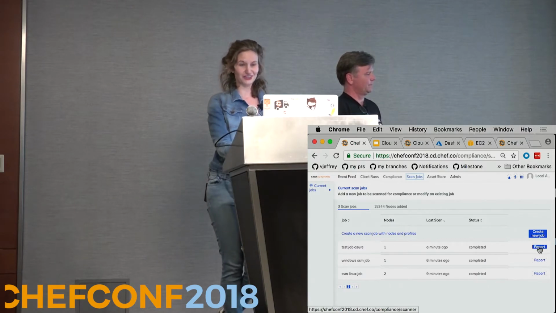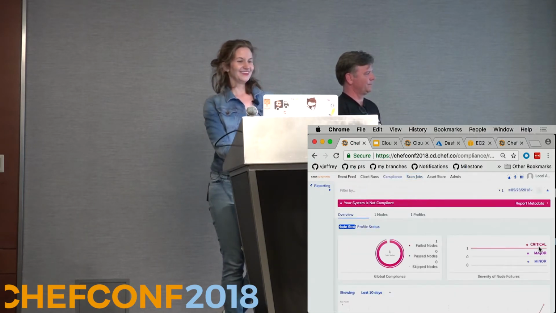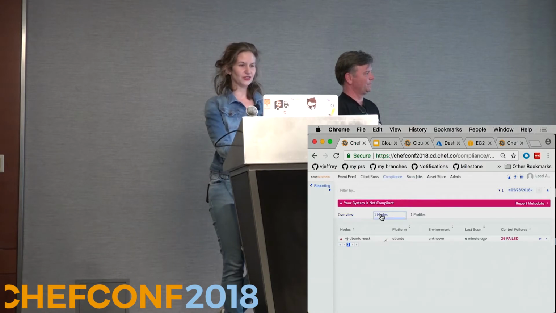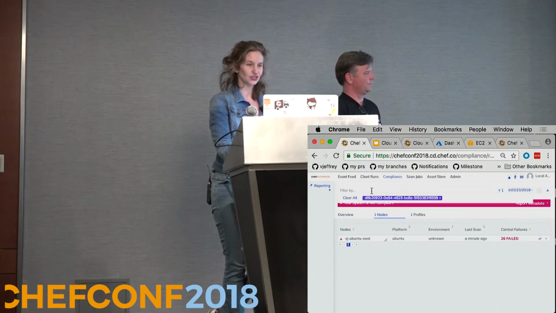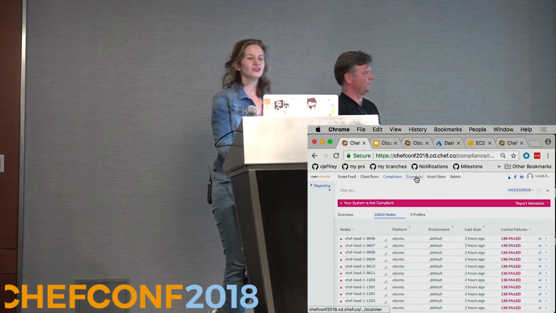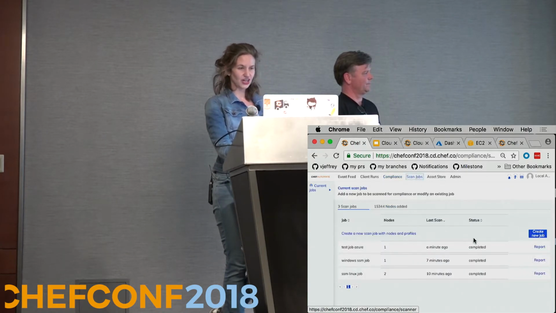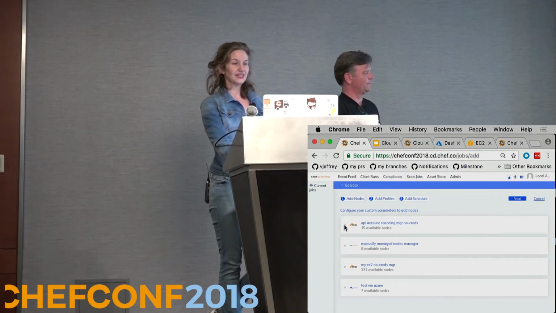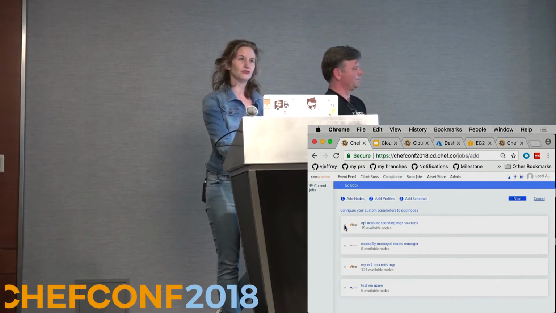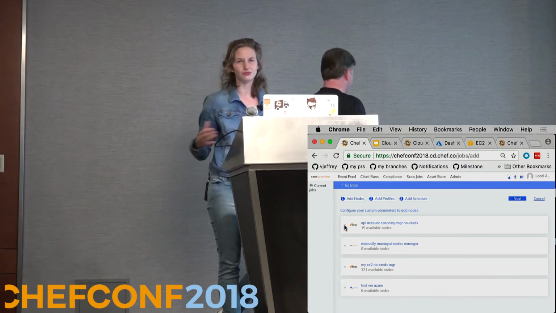Now if we come back over to the scan jobs, first we can go check on our Azure job, and we see that we have our one node, which was our VJ Ubuntu East one. That was the Azure node that we just ran, right? So now we can run a scan job on our API account scanning, and you'll see there's 15 available nodes. That's because there's 15 regions in the account.